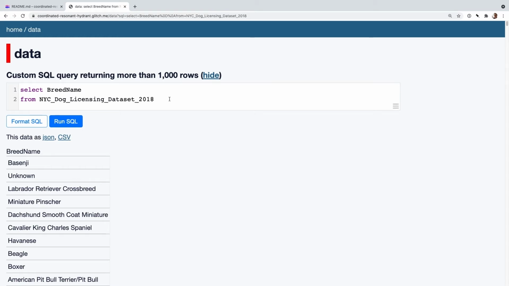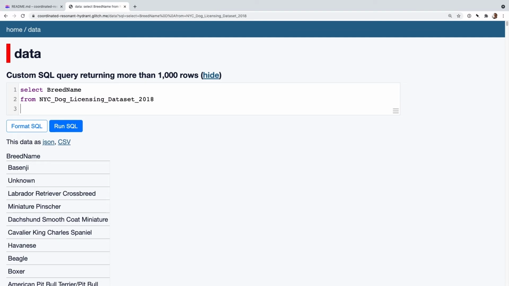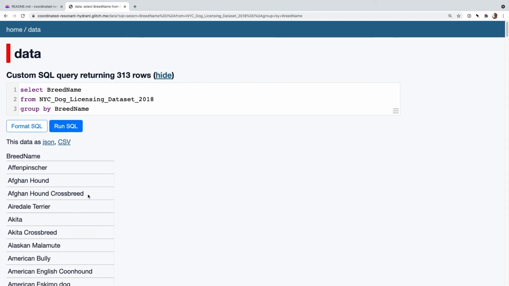So what do we want to do? We want really the group by, right? We want just one instance of each breed that we have. So we want to group by breed name. And that will get us closer. Yeah, it's closer to what we want. But we're missing a column here. What are we missing? Well, we want the count of the breed name. So I'm going to add that to our select query here.